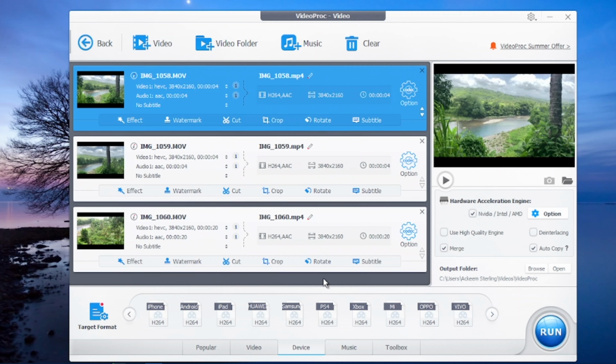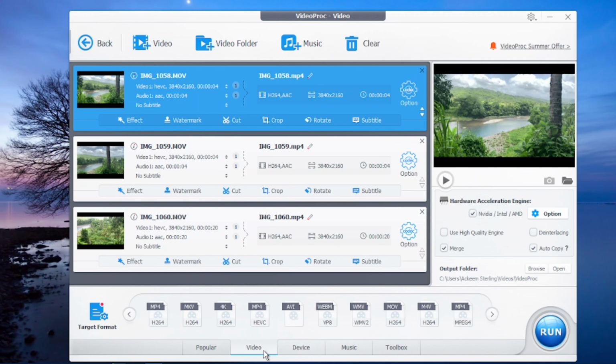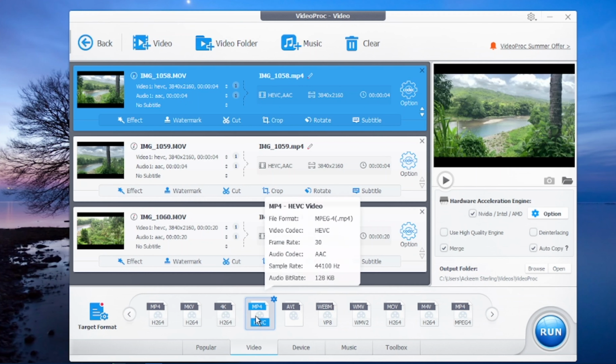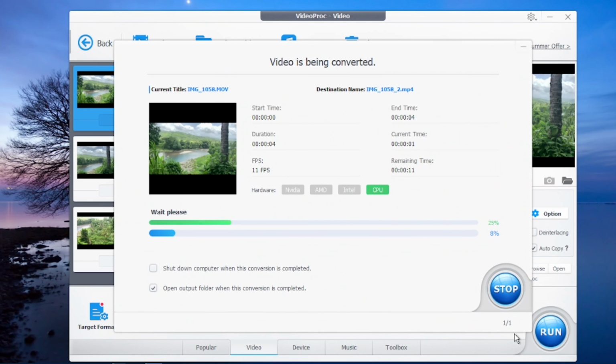Then what I would do is to change the format, or choose the format in which I want to export my file. So because I'm uploading my video to YouTube, it's right here. Go to video. I want to upload my video in 4K quality. I click on 4K quality right here, and I also run this right here.